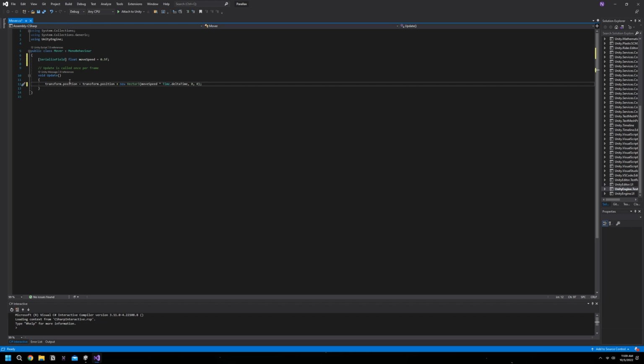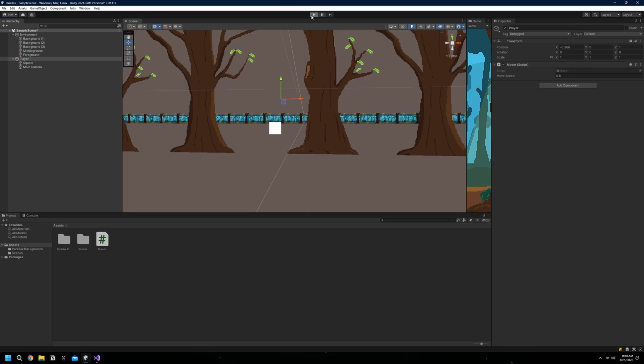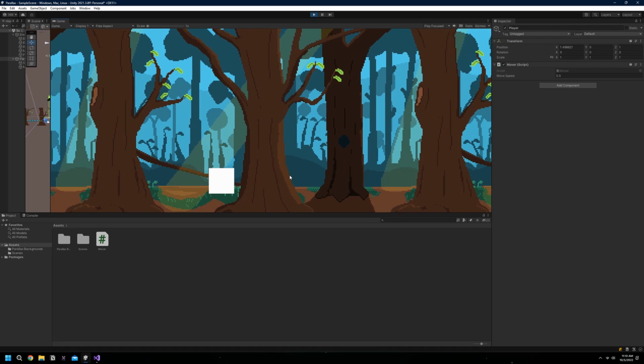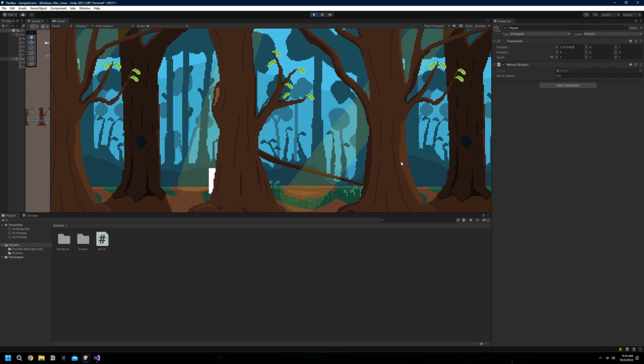Go ahead and save that script up and transfer back over into Unity. After it compiles, you can hit play, and you'll see here that the player is moving, and if you transfer over to the game window, you can see it starting to take shape. So let's get it finished.